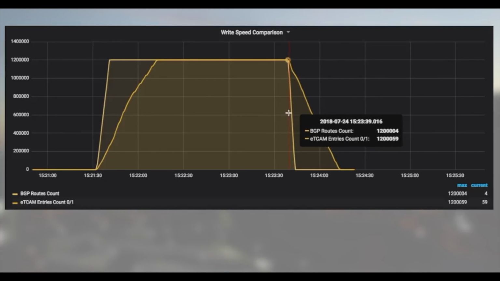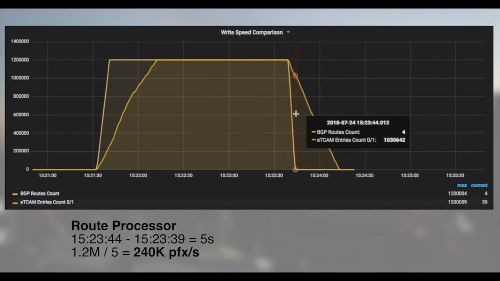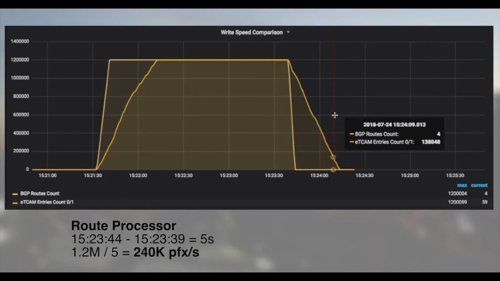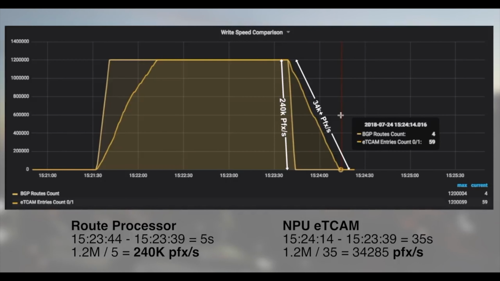So we withdrew 240,000 entries per second from the route processor memory, and we flushed more than 34,000 prefixes per second from the ASIC table. Multiple internal improvements have been added to optimize the programming speed in these ASICs. And you can see that indeed the results are not different from what you could expect from a custom silicon device. More technical details will come with the blog post linked to these videos.